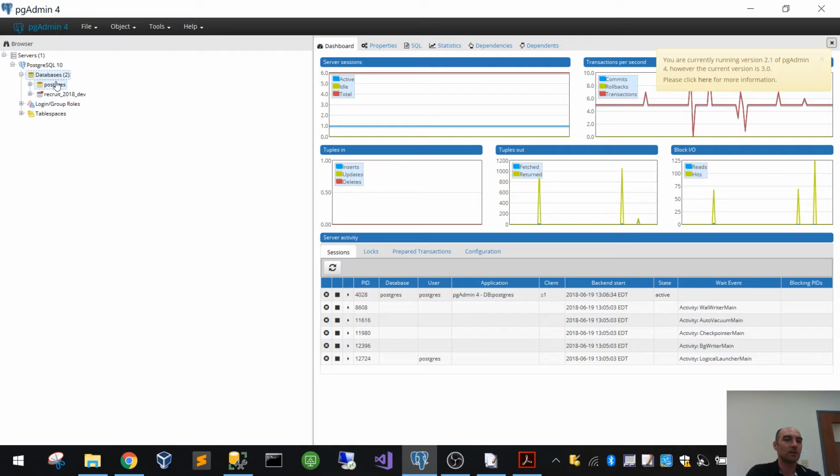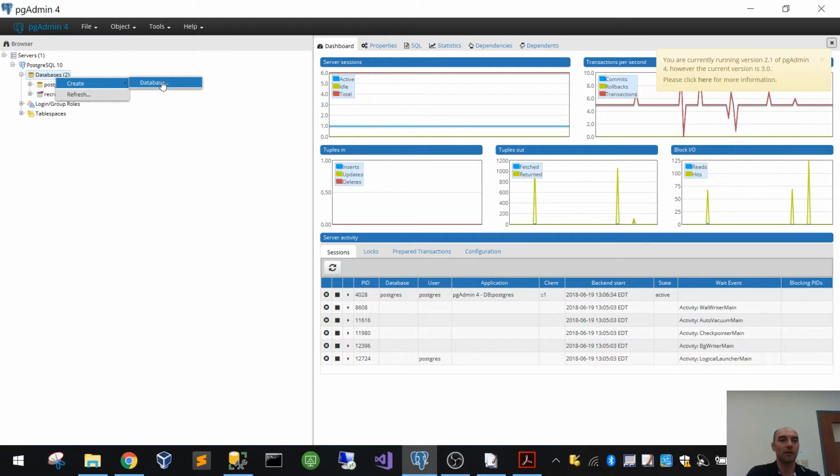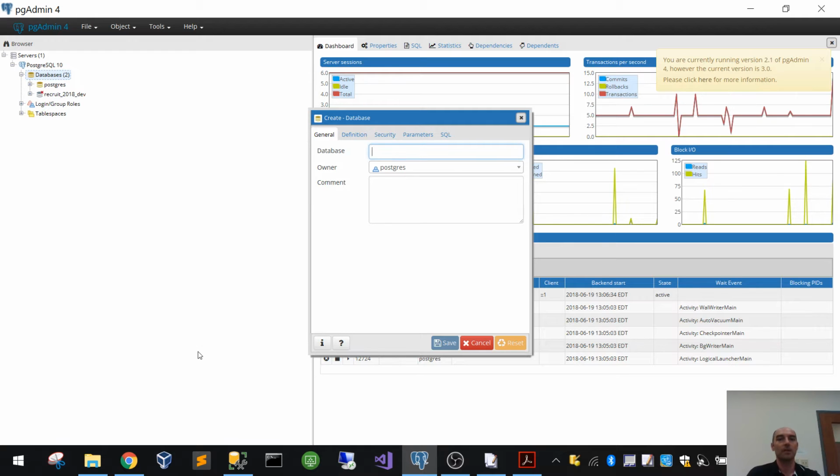So you have a database, and let's go create a database. Right-click on databases, create database. Okay? The user interface is completely different, but it does exactly the same thing. So database, let's say PG1. I'm going to type in PG1.